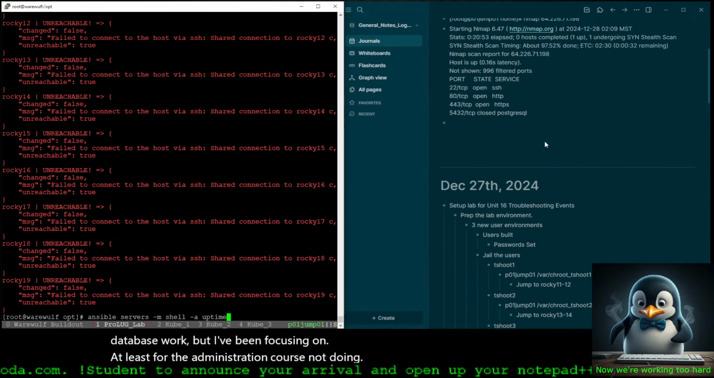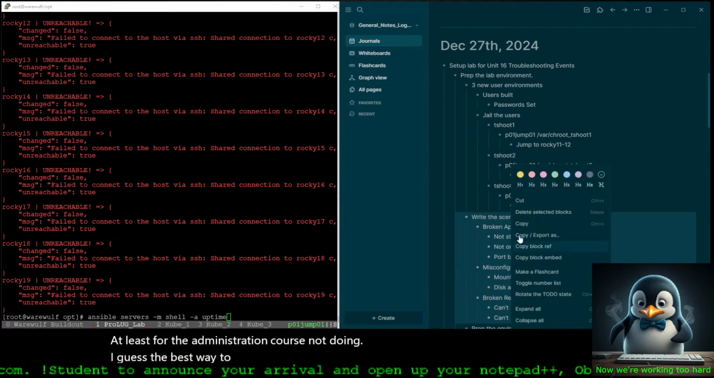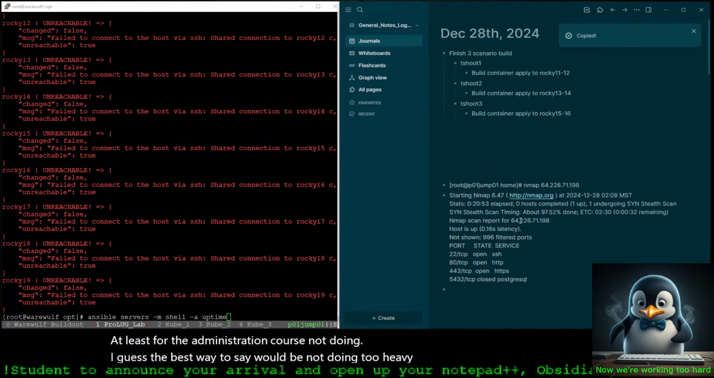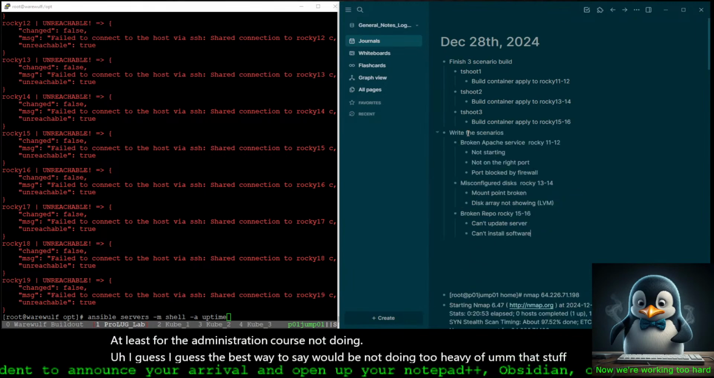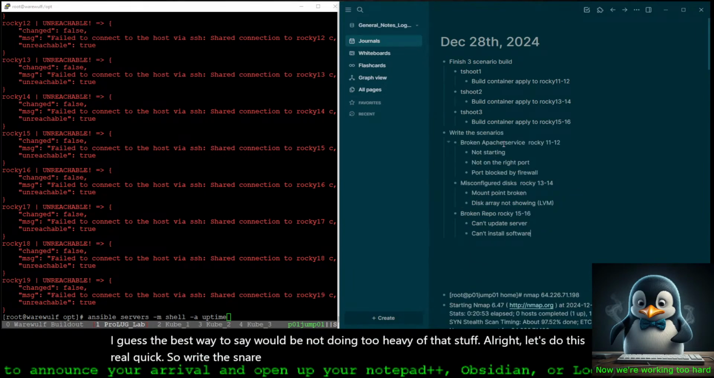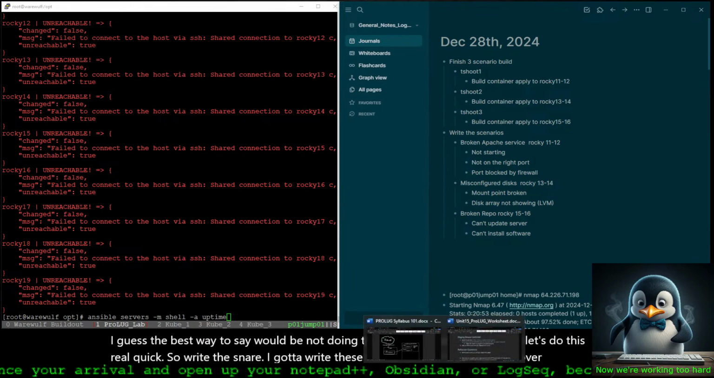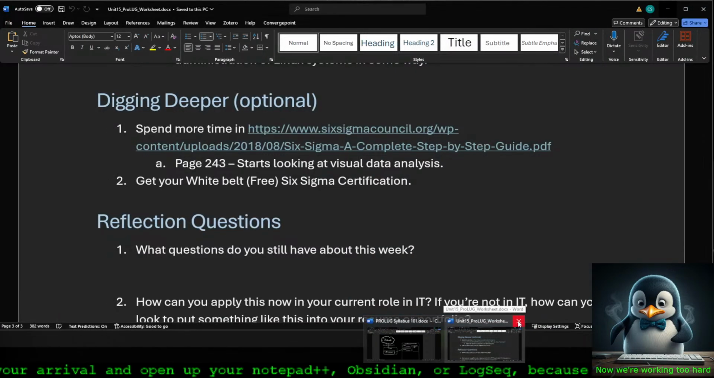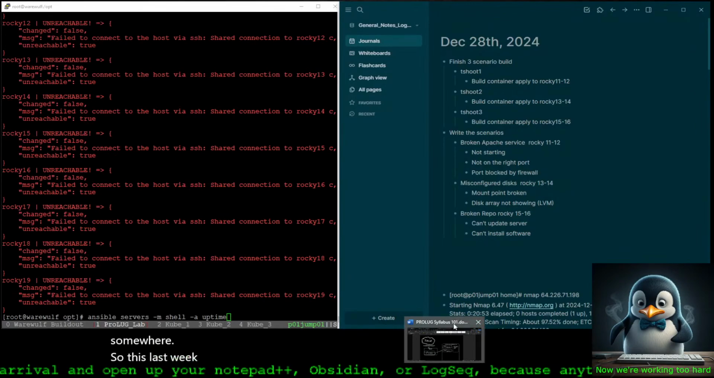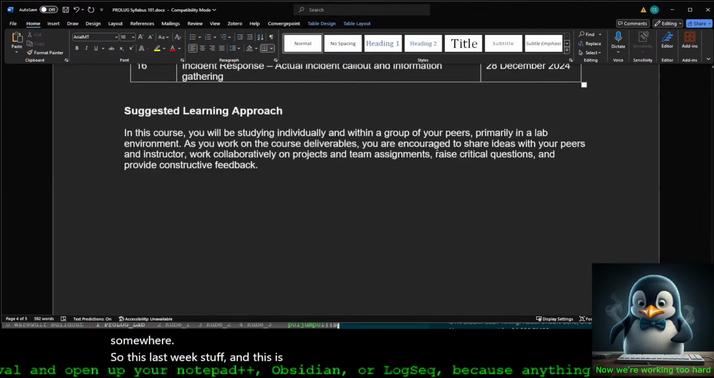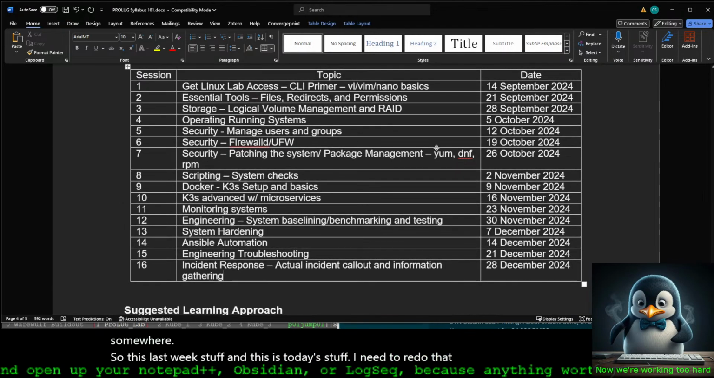I guess the best way to say it would be not doing too heavy of that stuff. All right, let's do this real quick. So write the scenario. I got to write these scenarios, and I have my labs over here somewhere. This is last week's stuff, and this is today's stuff. But I need to redo that drawing now because this is all changed.